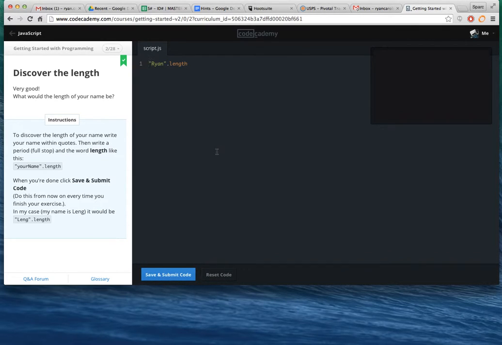Okay, so discover the length. What would the length of your name be? Instructions. To discover the length of your name, write your name within quotes. Then write a period, which equates to full stop, and the word length like this. Your name in quotes, dot, length. When you're done, click Save and Submit. Do this from now on every time you finish an exercise.